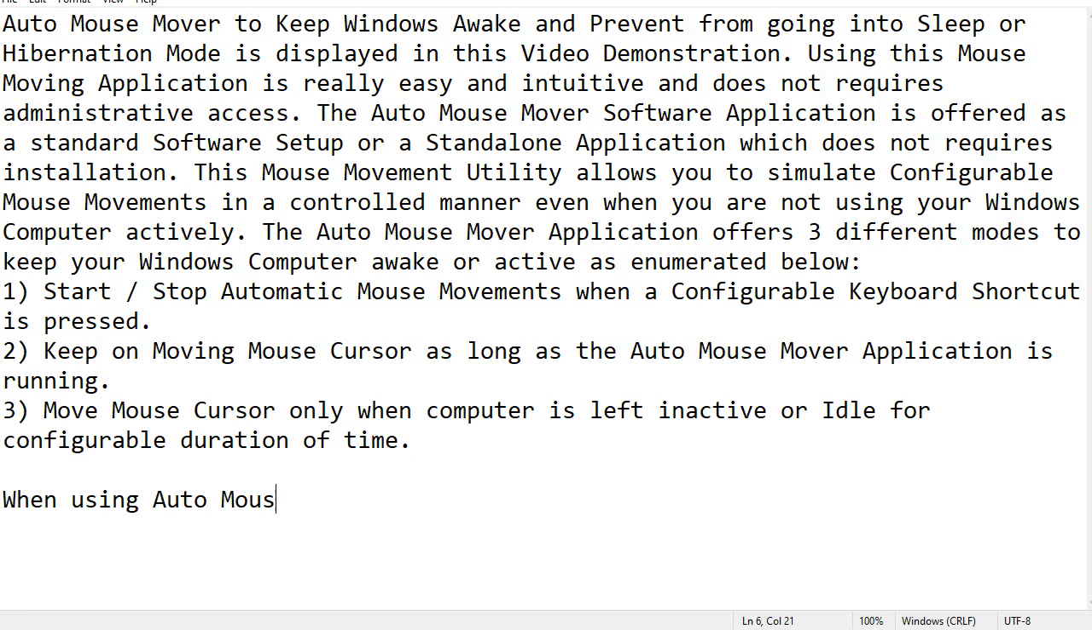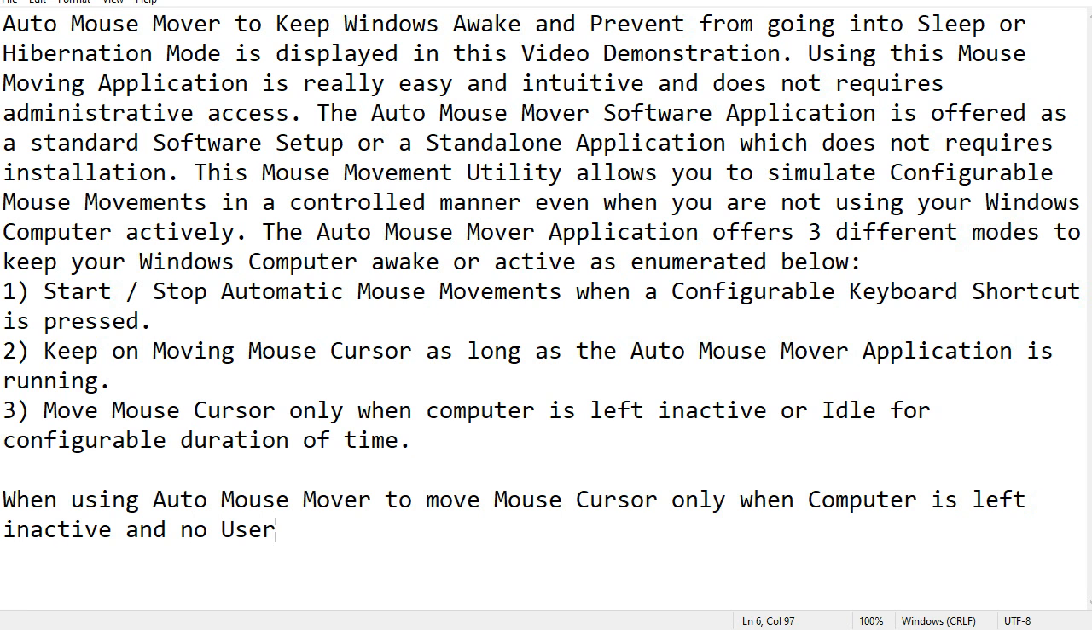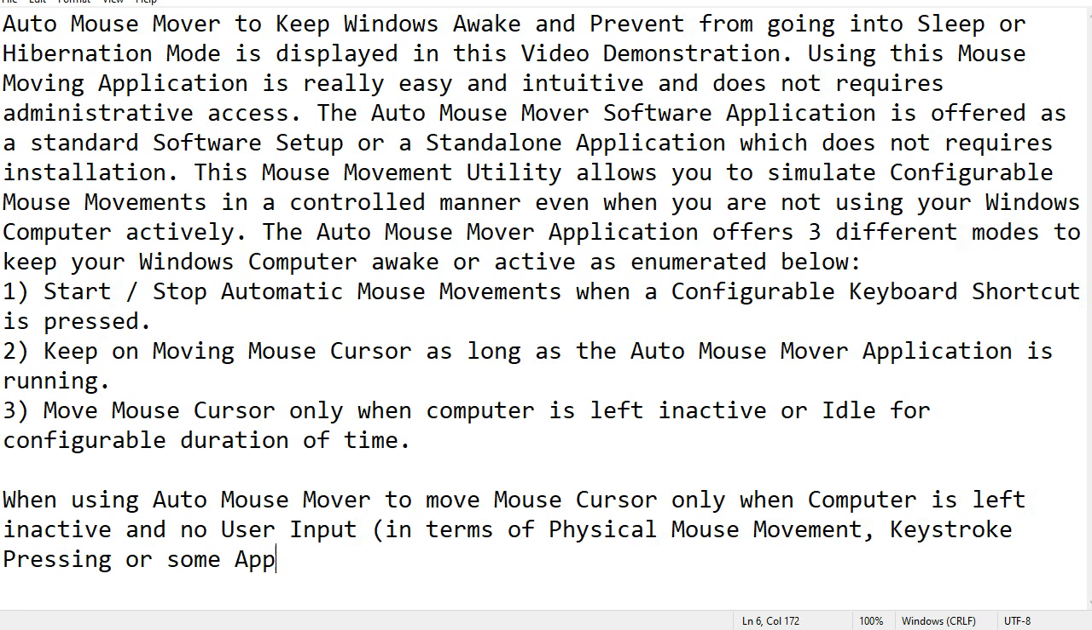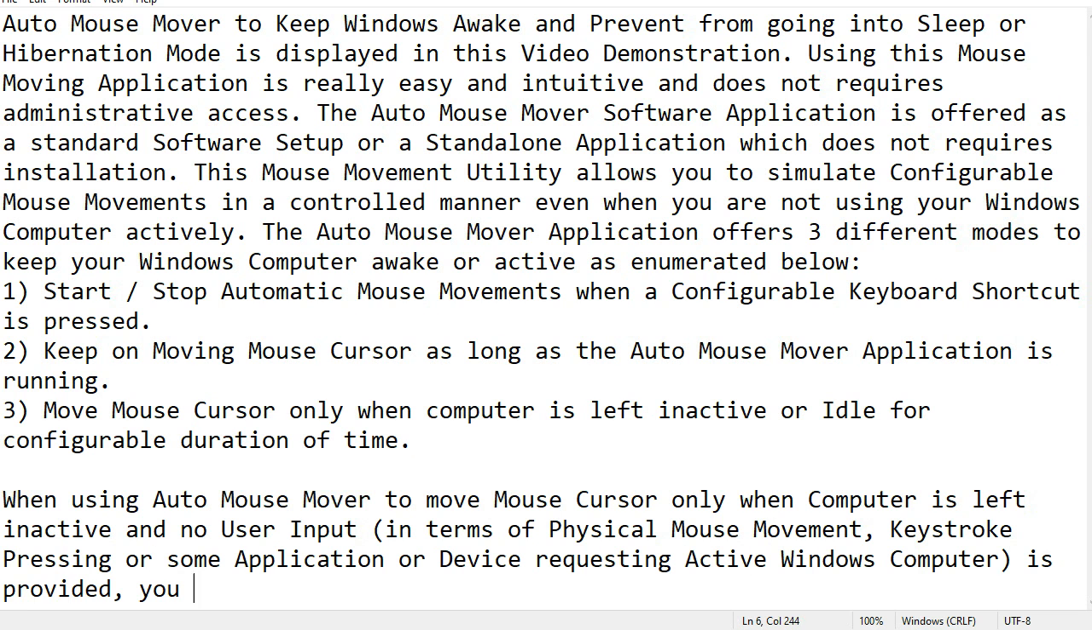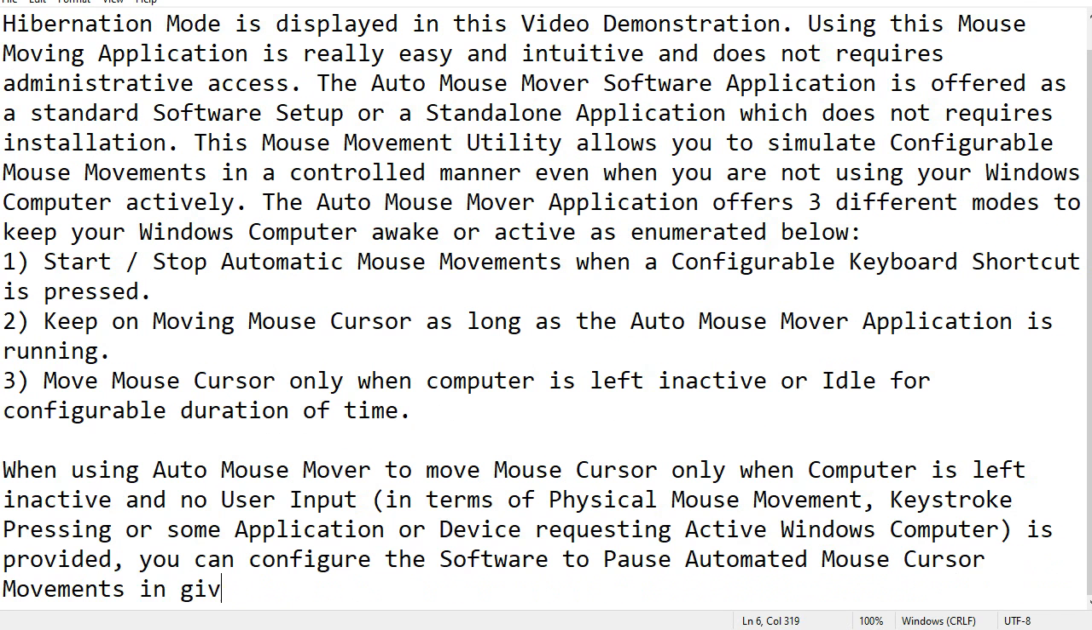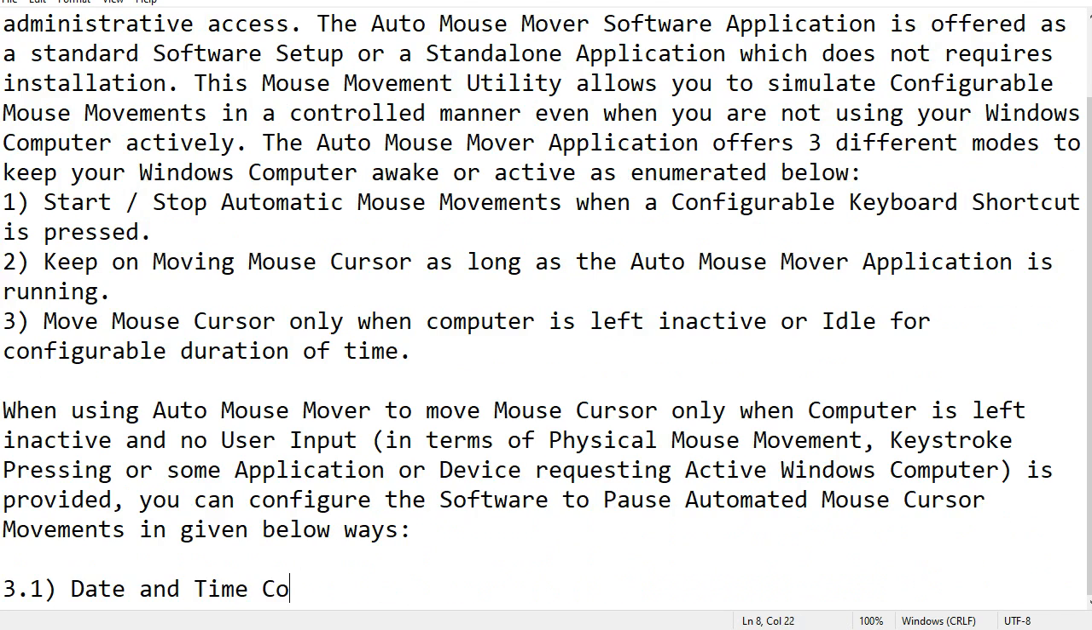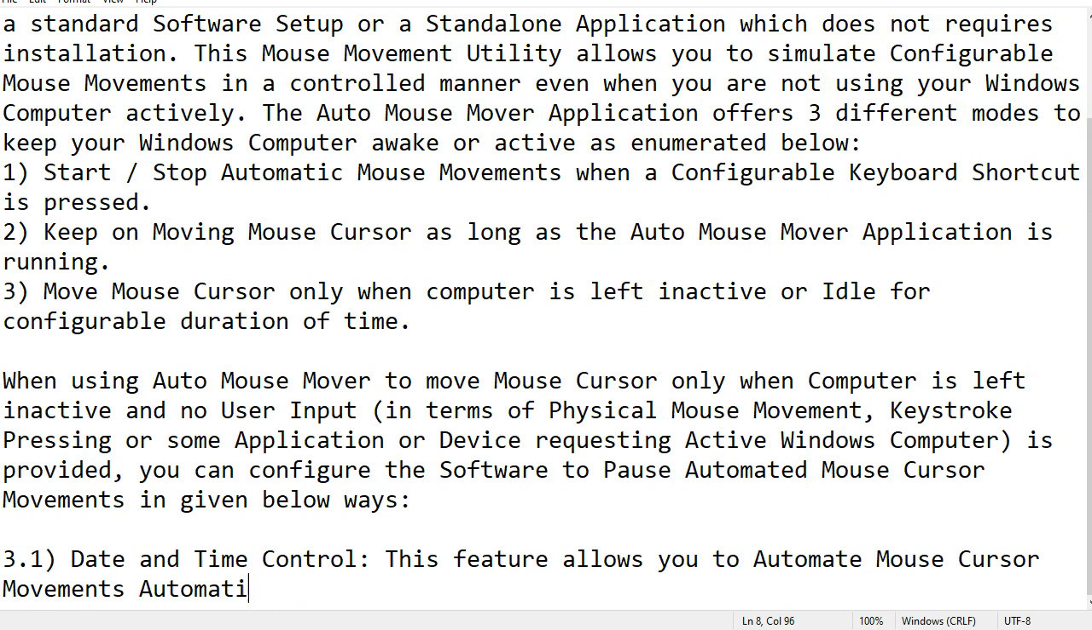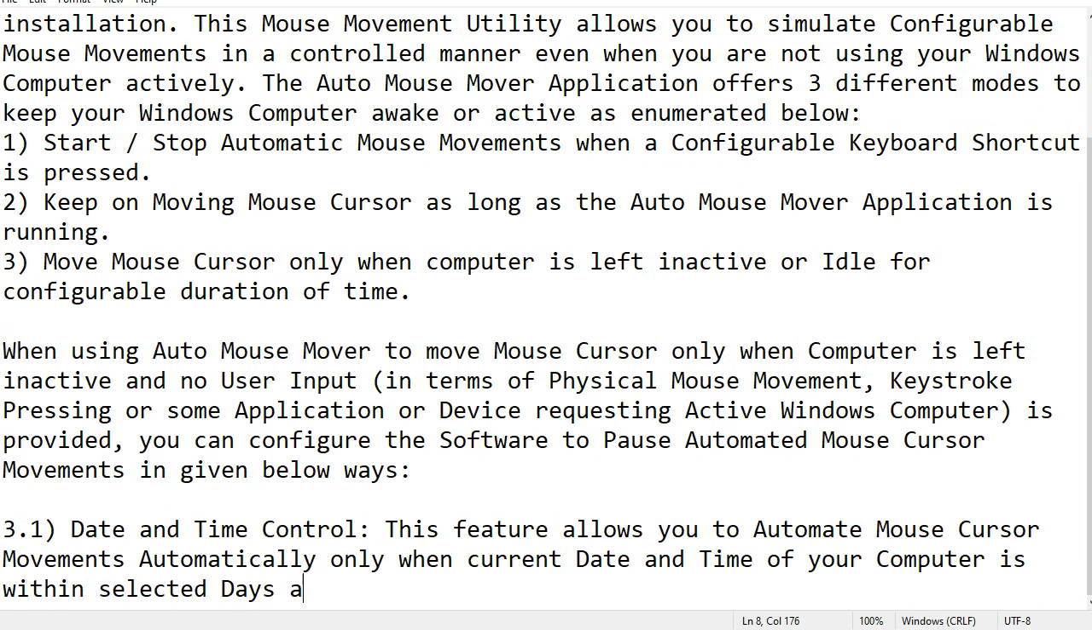When using Auto Mouse Mover to move the mouse cursor only when the computer is left inactive, with no user input, in terms of physical mouse movement, keystroke pressing, or some application or device requesting an active Windows computer, you can configure the software to pause automated mouse cursor movements in the ways given below. 3.1. Date and time control. This feature allows you to automate mouse cursor movements only when the current date and time of your computer is within selected days and time.